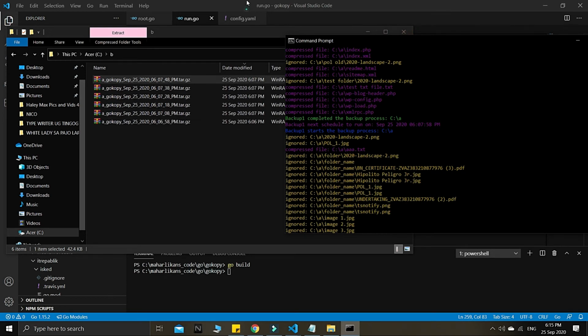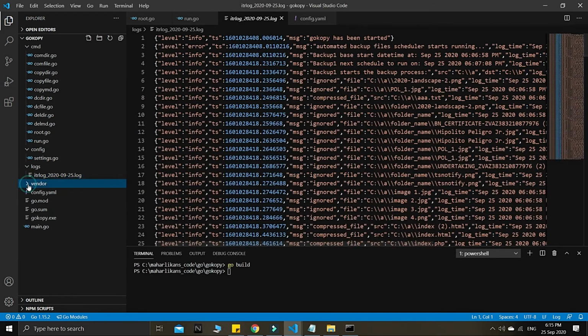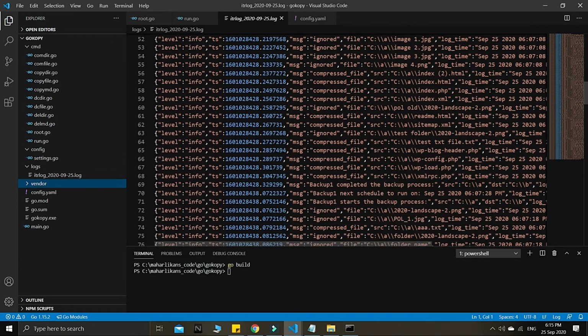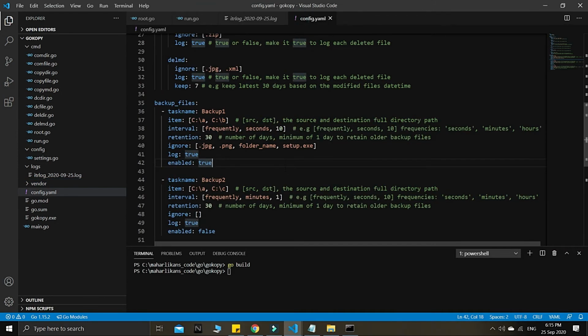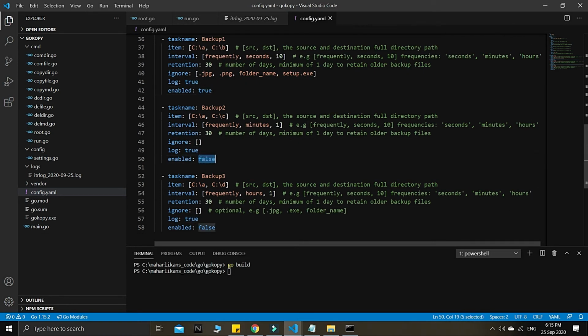All the logs, every time we back up, are recorded, because we enabled the backups here. So we enabled the logs here. As you can see, this one is never executed, guys.